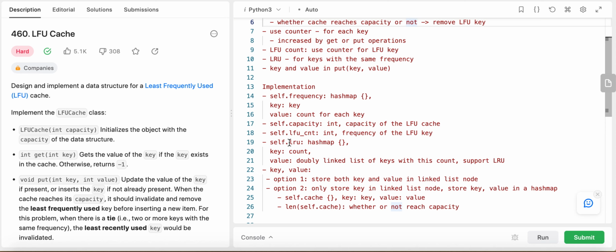We also need to have a least recently used structure, basically for keys with the same frequency. That is also a hash map. The key is the count, that is the frequency, and the value is a doubly linked list of keys with this count. That's kind of a recall of what we implemented in the LRU cache. So basically, it is a hash map where the key is the frequency, and the values are all the keys with that frequency. But when we track them, we put them in a doubly linked list in order to support the least recently used.